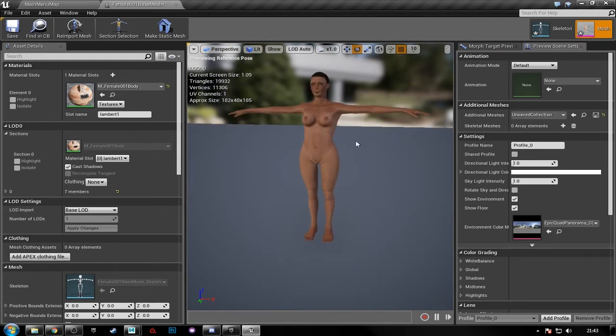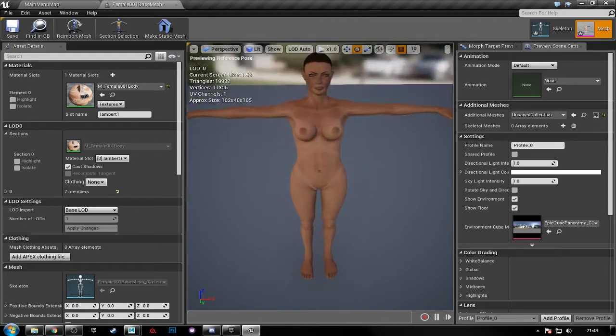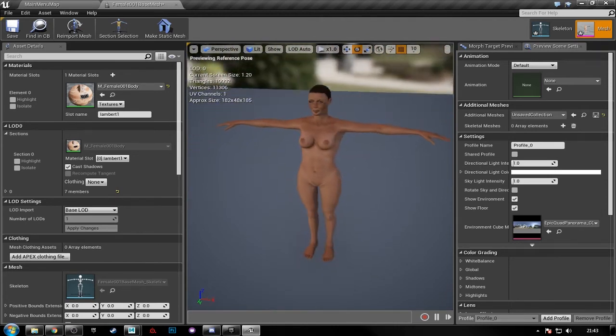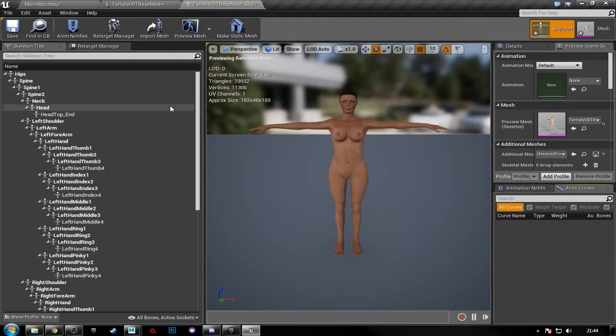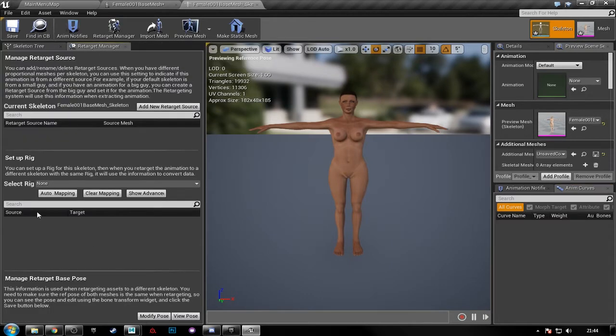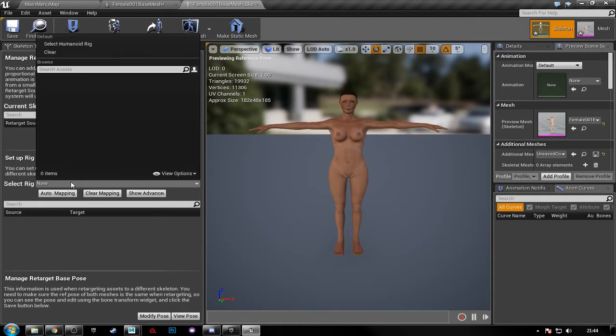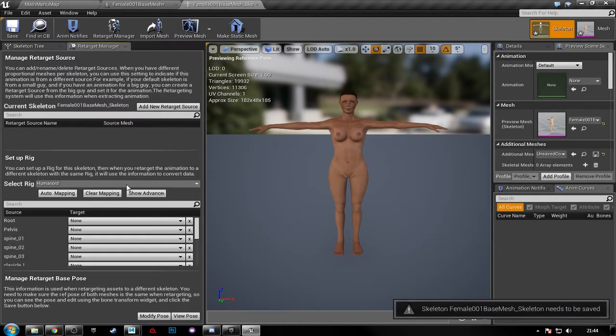Now, the next thing we're going to do is retarget our bones, and this will allow us to retarget the animation from the male character to the female character. So let's click on the skeleton. Let's open up our skeletal mesh. We'll go to our retarget manager. If you can't see the retarget manager here, just click retarget manager, and under select rig we want to set it as select humanoid rig.